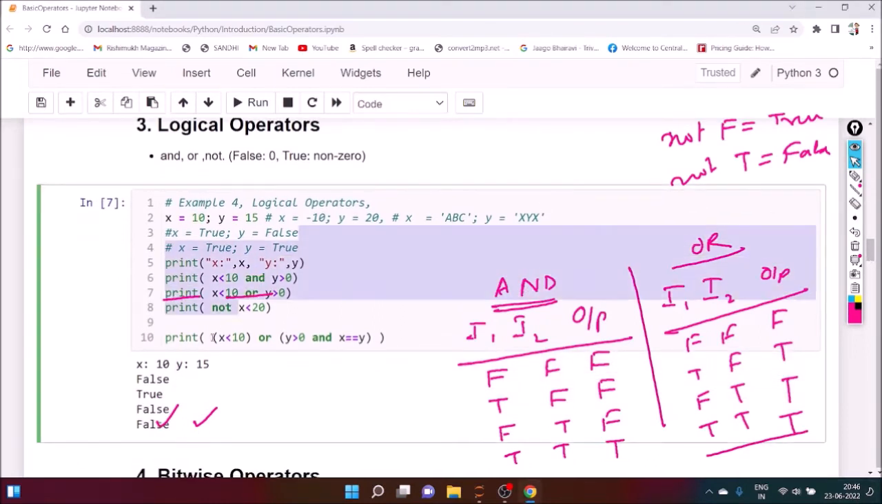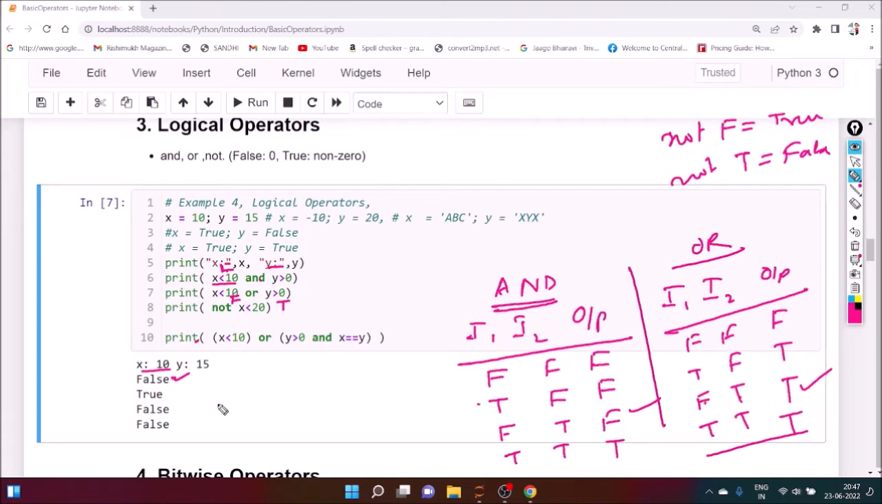Now if we check x is less than 10, the condition is false because it is 10. And y is greater than 0, yes, it is true. False and true, the output is false. So x is less than 10 is false, or y is greater than 0 is true. False or true, it is what? True. Not x less than 20, yes, it is true because x is 10. So not true, the output will be what? False.